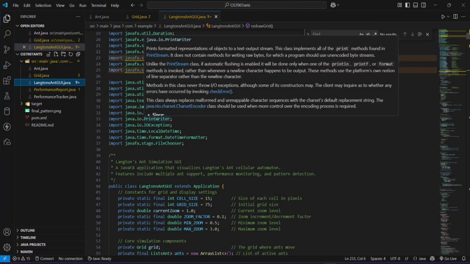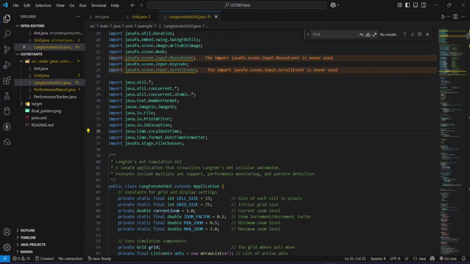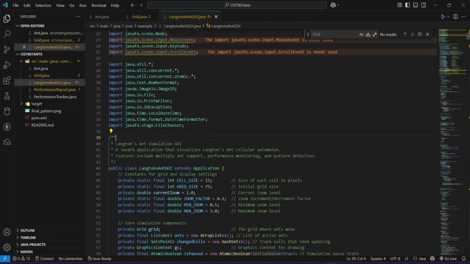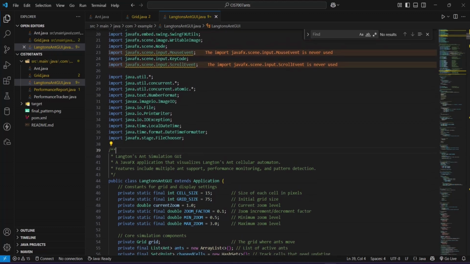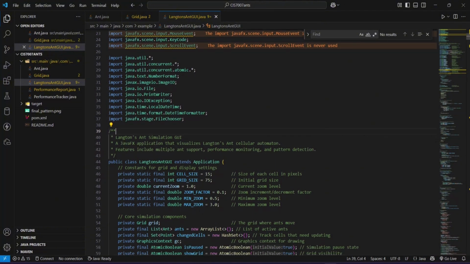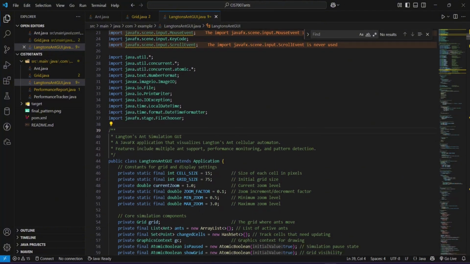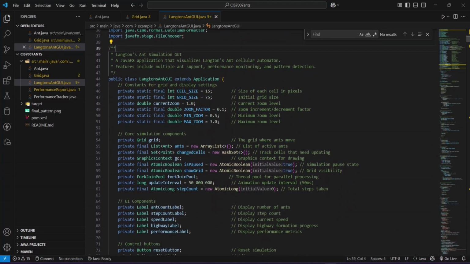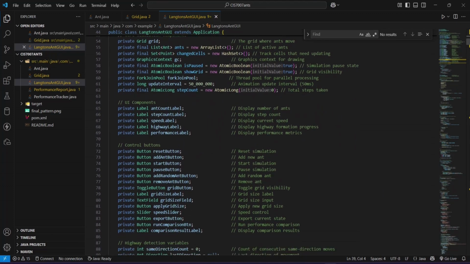The Langton's Ant GUI. The graphical user interface is where users interact with the simulation. The canvas displays the grid where each cell is either white or black, and ants are represented as red circles. The GUI allows you to zoom in and zoom out the grid using the mouse scroll or keyboard shortcuts, which makes it easier to explore the simulation at different scales.